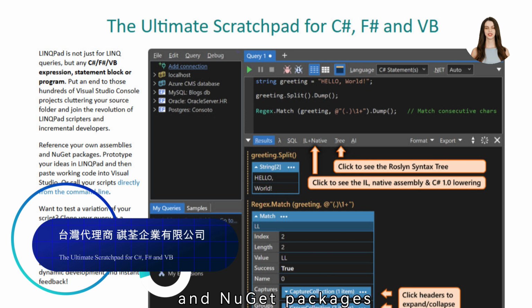Reference your own assemblies and NuGet packages. Prototype your ideas in LINQPad and then paste working code into Visual Studio. Or call your scripts directly from the command line.